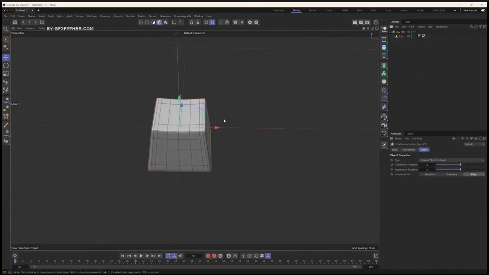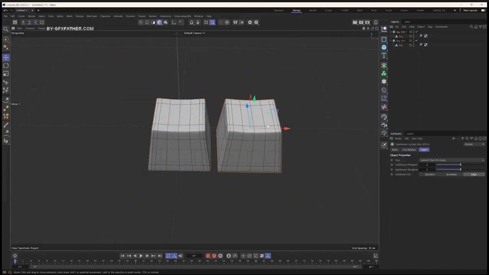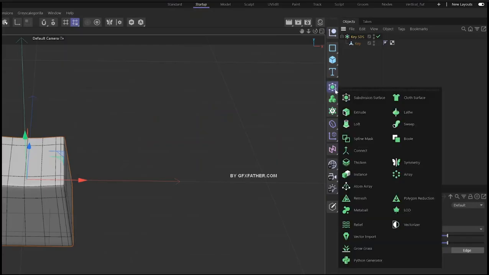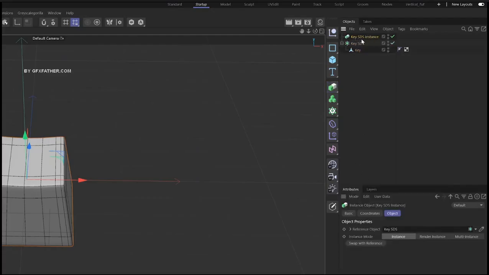So instead of just command clicking and dragging and creating a duplicate like that, what I'm gonna do is create an instance based off of this key. And remember what instances do. If I go and grab an instance with that subdivision surface selected, I'll go down to instance, and that instance with that subdivision surface selected is going to now reference that subdivision surface object.